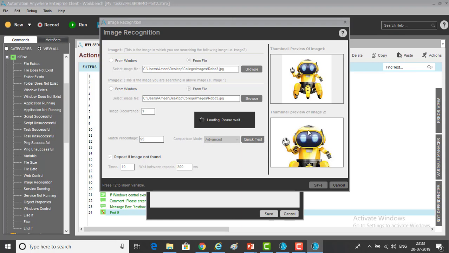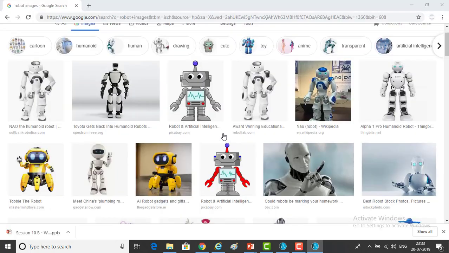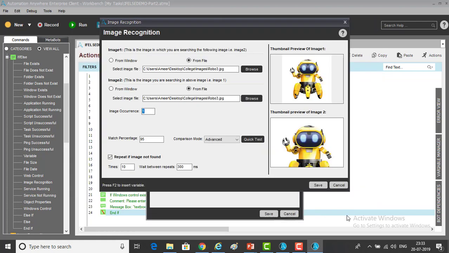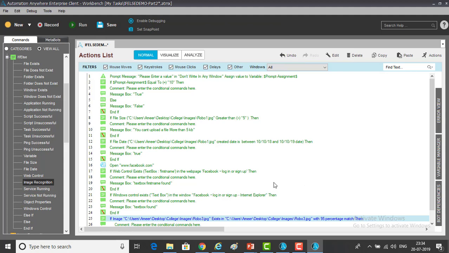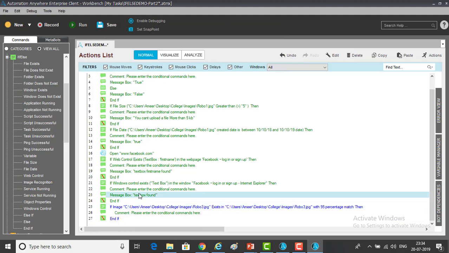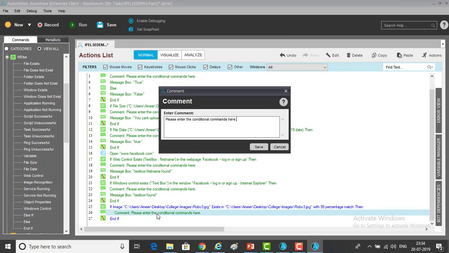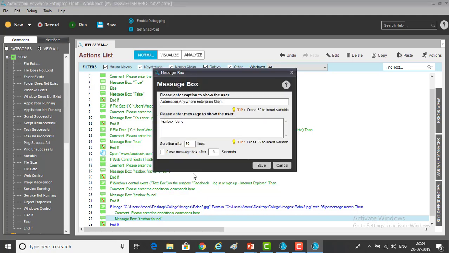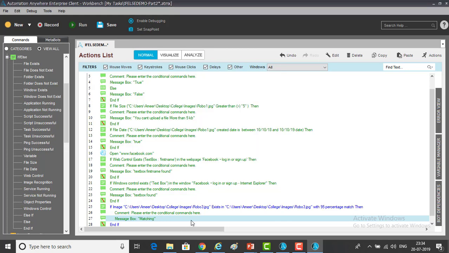Okay, you can see, select the target. I've selected it and then click on OK. And then I'm going to save it. So if both are matching, then I will say matching. Over here I'm just pasting this message like matching. This is simply comparing two of the images. That's it. Image recognition, image 1 with image 2.